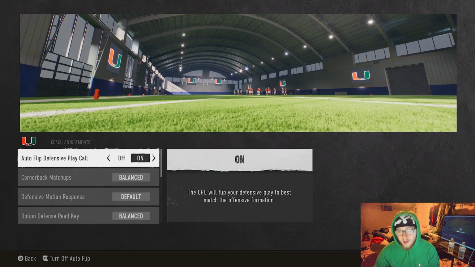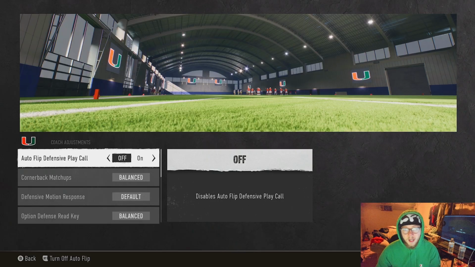Now, sometimes it can get a little messed up, but if that does tend to happen, you can still manually flip your play as well. But I like to keep this on just because there's a lot of adjustments I'm usually making, so it makes my life a little bit easier. If you're finding out that when the offense flips, your defense is not really flipping and it's just not working, then you know what, just turn it off and manually do it yourself.